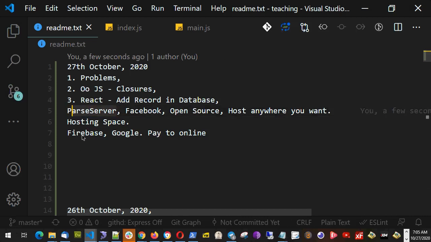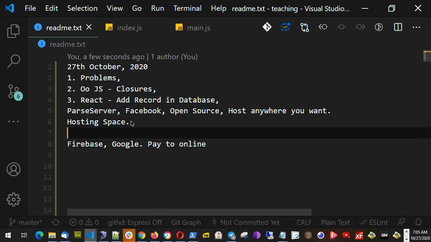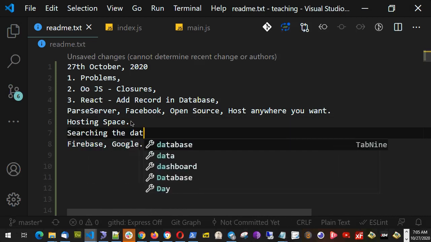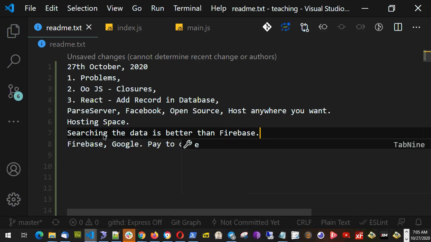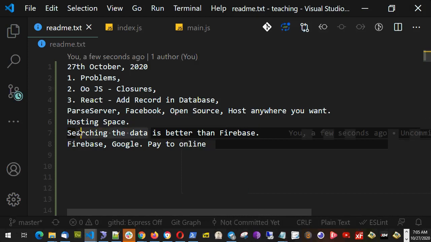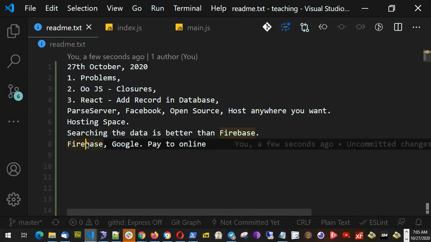Both have the same capability, and Parse server has a nicer way of searching the data. Searching the data is better than Firebase, and that is the second reason I prefer Parse server, because when we have data we want to search it. In Firebase we have too many limitations, whereas in Parse server we don't have those limitations.